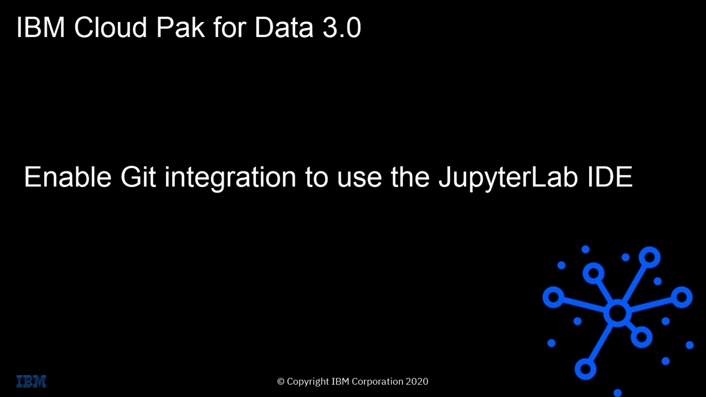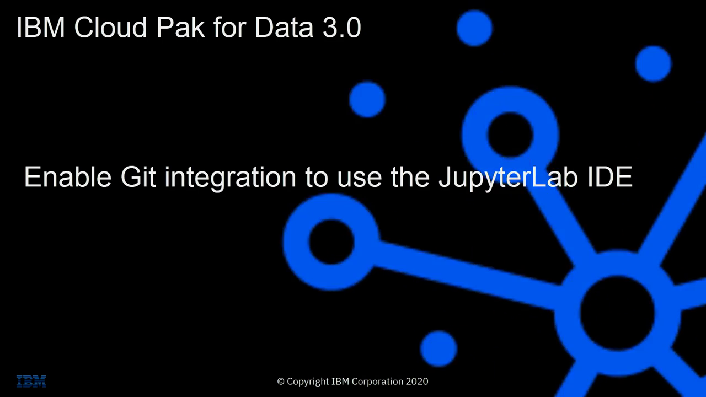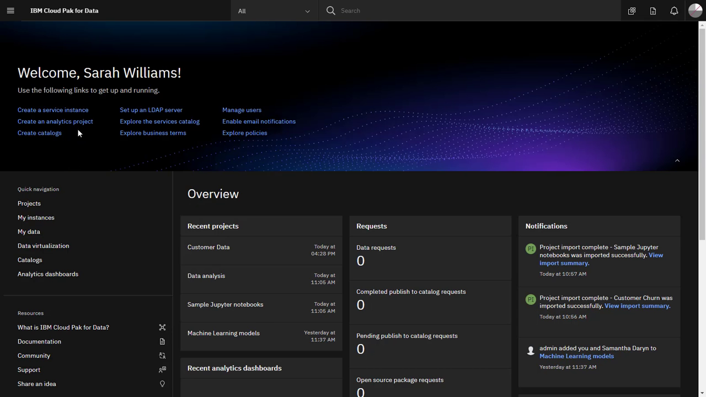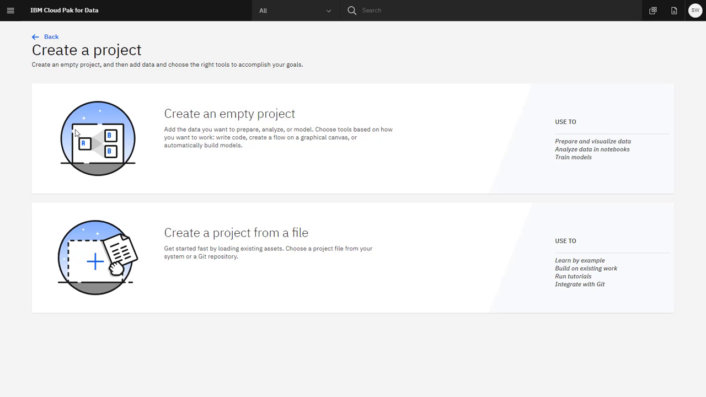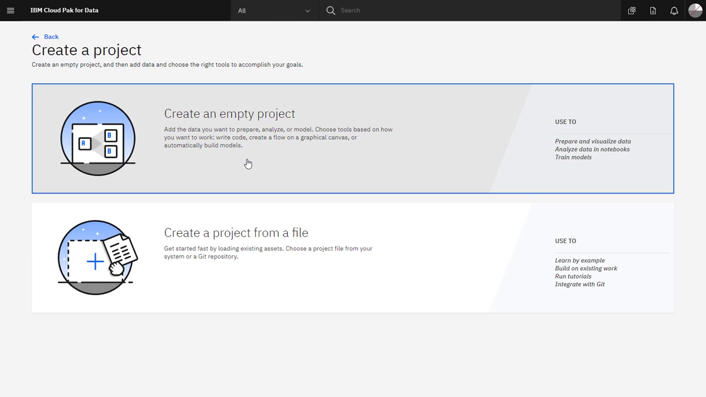This video shows you how to create a Watson Studio project in IBM Cloud Pak for Data with Git integration enabled, so you can use JupyterLab to work with notebooks. The first step is to create an analytics project. In this case, create an empty project.